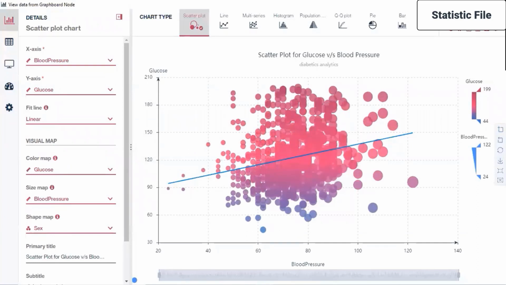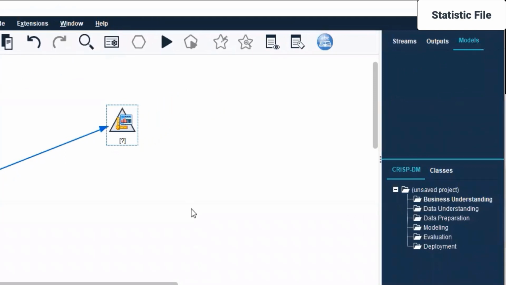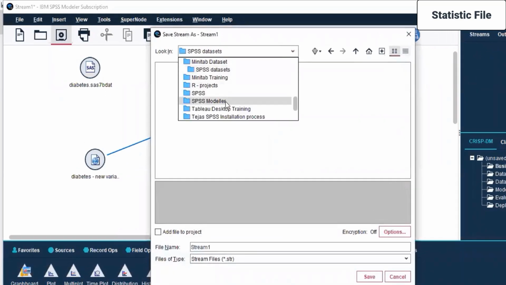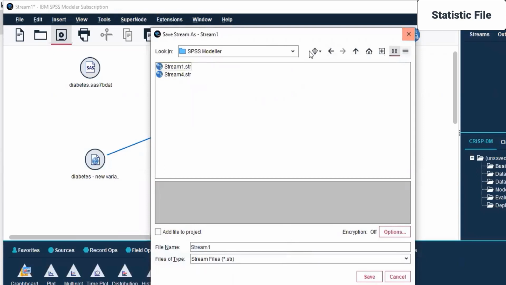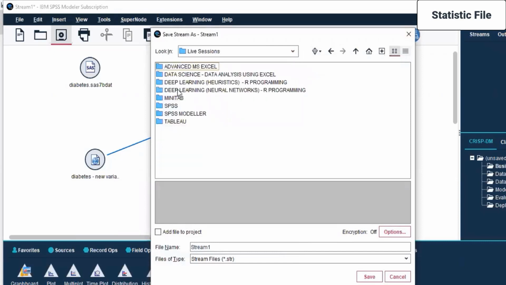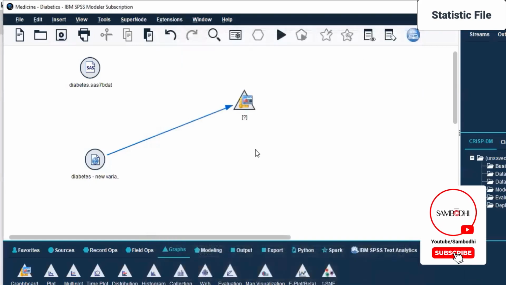So this is one such chart that we drew, and let us go to the stream again, the output on the models. Let us save it. We'll not save this anyway. So I click on SPSS Modeler. Oops, no, that's not where it should be saving. We should be saving it as a live session, SPSS Modeler, that's day 3. It's stream 1, medicine, diabetics. That is the file name I'm putting and saving it.